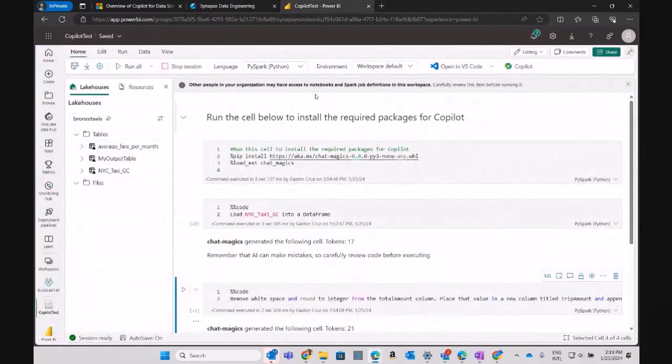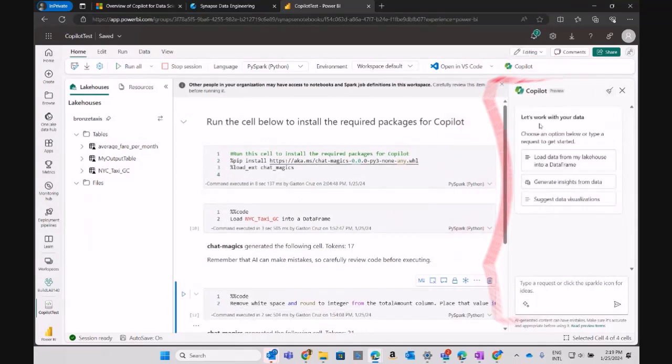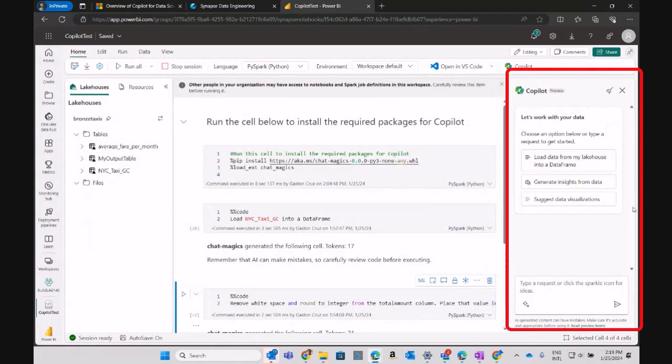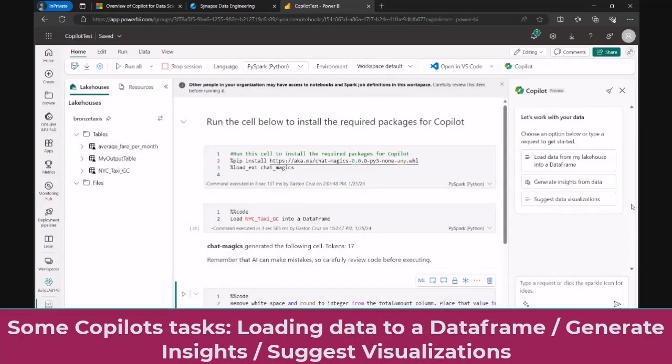This is my lakehouse. This is my notebook. Every time you click on this option to enable Copilot for data engineer streams, you're going to see that this Copilot brings a whole homepage where you can start, step by step, loading data from the lakehouse into a data frame, generating insights, or suggesting some data visualizations. That is the Copilot option here.